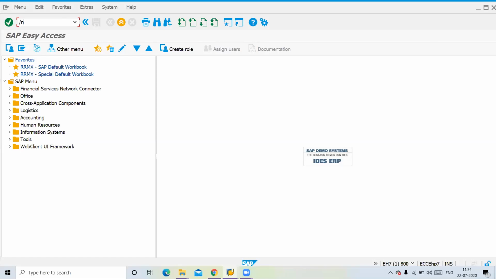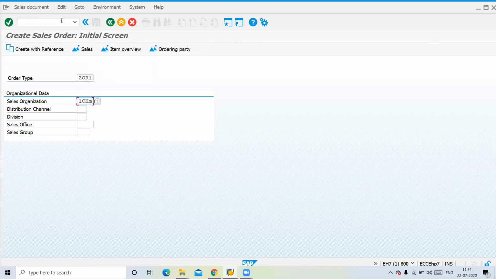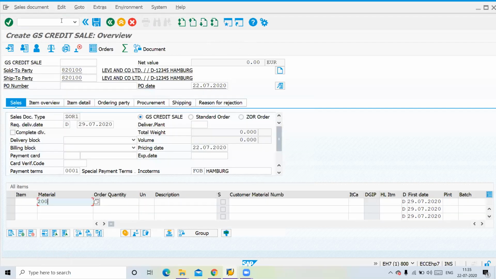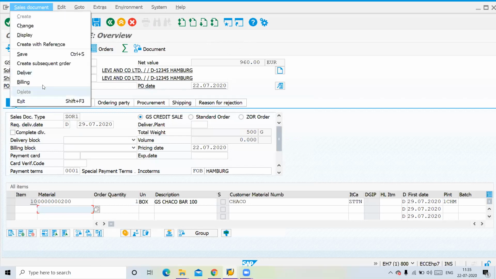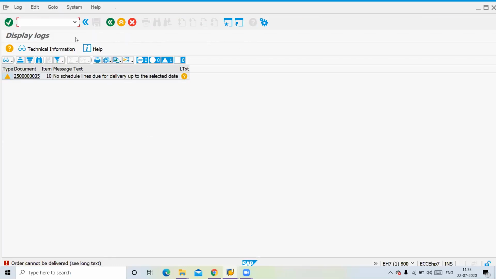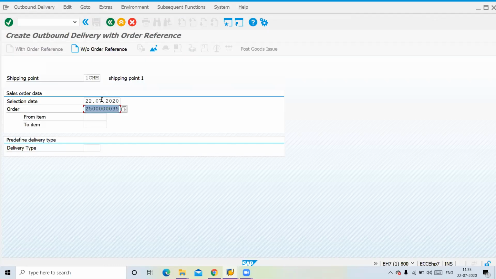Now let's try to create one sales order, and after that I will show you how the bill will be created. Some existing setup will be there for account determination, but I will show you where the accounting document will be generated. So let's try to deliver this. Let's put some date for your delivery.